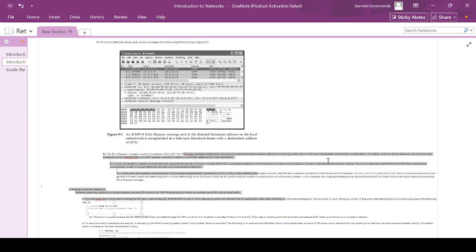In this particular example, notice that each of the responses generated is directed at 10.0.0.13, the unicast address of the original sender, and that each response includes the IPv4 address of the responder: 10.0.0.6, 10.0.0.113, and 10.0.0.120. This is a simple example of a more general principle, broadcast addressing and multicast addressing, as we shall see shortly.